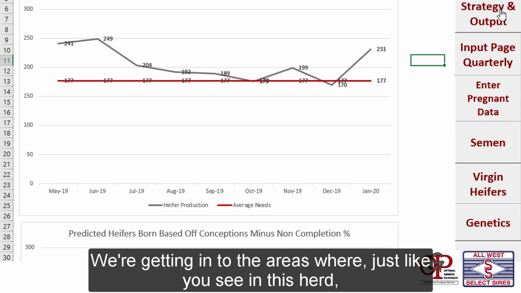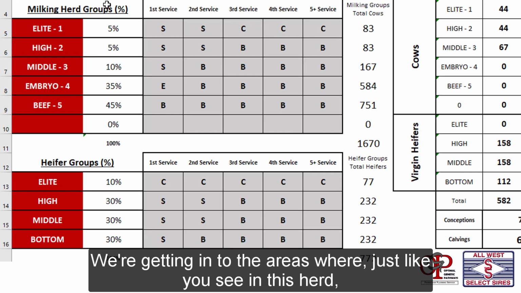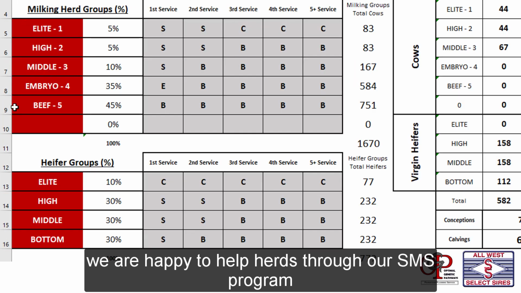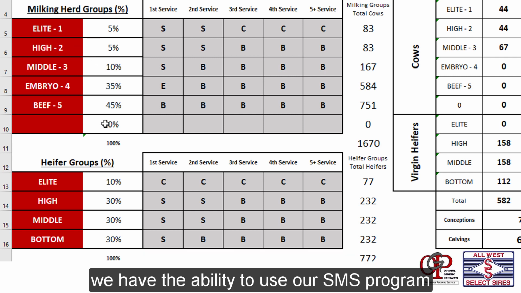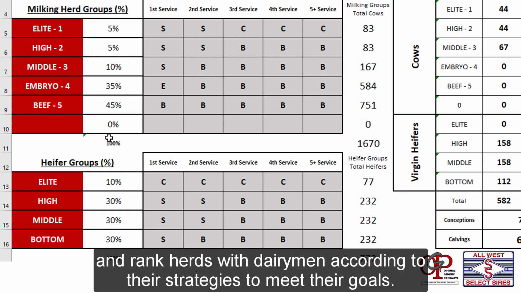We're getting into the areas where, just like you see in this herd, we are happy to help herds through our SMS program to rank. So if we want to do 5% high and 5% elite, we have the ability to use our SMS program and rank herds with dairymen according to their strategies to meet their goals.